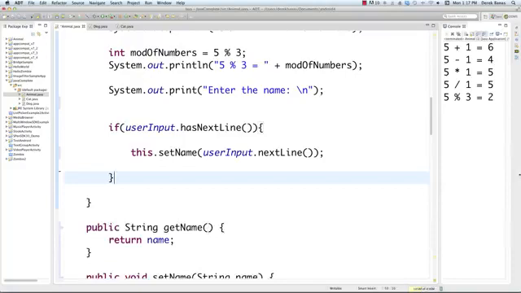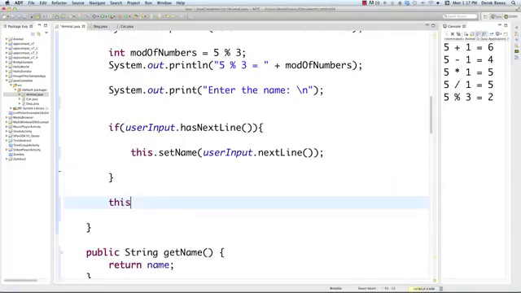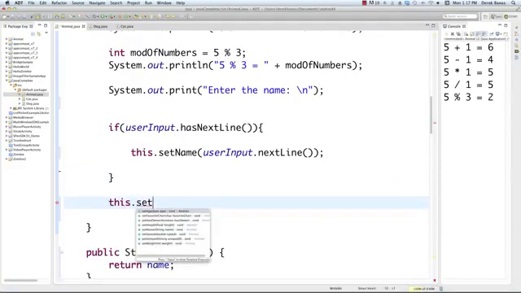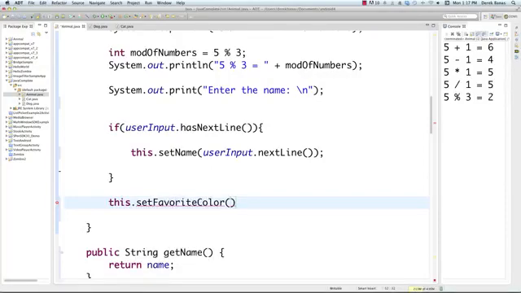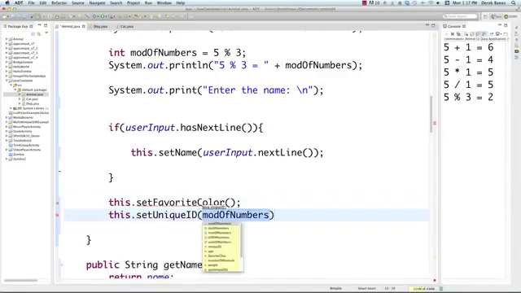Now what I'm going to do is a couple little weird things just so I can demonstrate all the other things in Java. I'm going to go set favorite color, and I'm going to do some weird stuff in there. And this is how you call a function, of course. Set unique ID and call that as well.